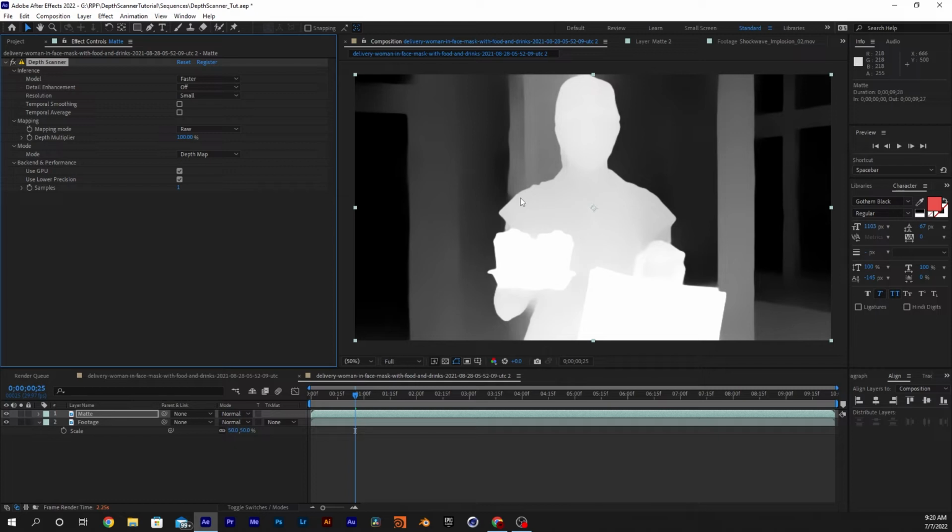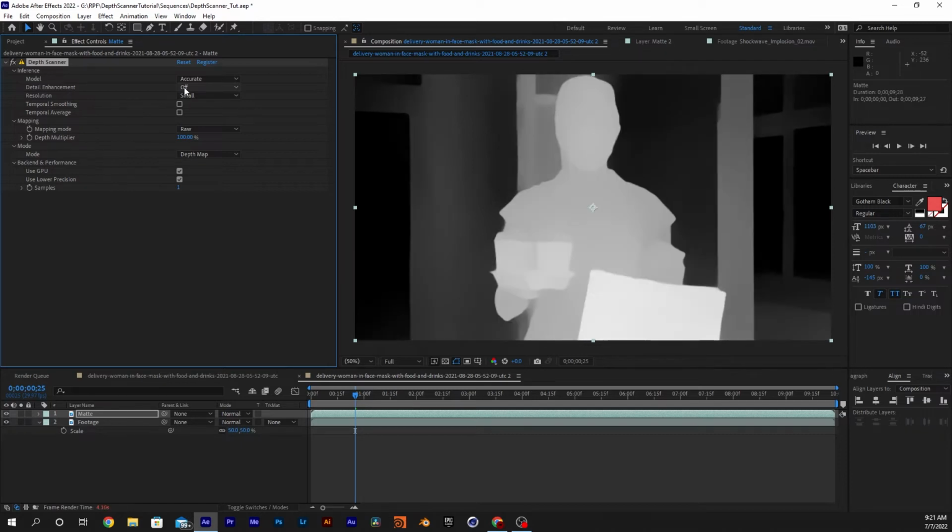So you can see right now what it's doing. Depth Scanner is really cool. It somehow, through some sort of wizardry, figures out what is closest to the camera and what is furthest away. We can help it out a little bit, so we can set this over to accurate. It is a slow plugin. It hasn't been updated with After Effects' latest updates that make things work a little bit faster. But this is definitely faster than rotoscoping.